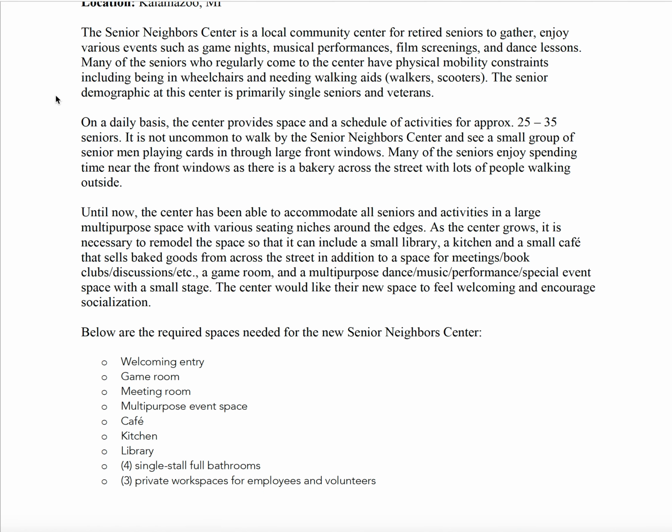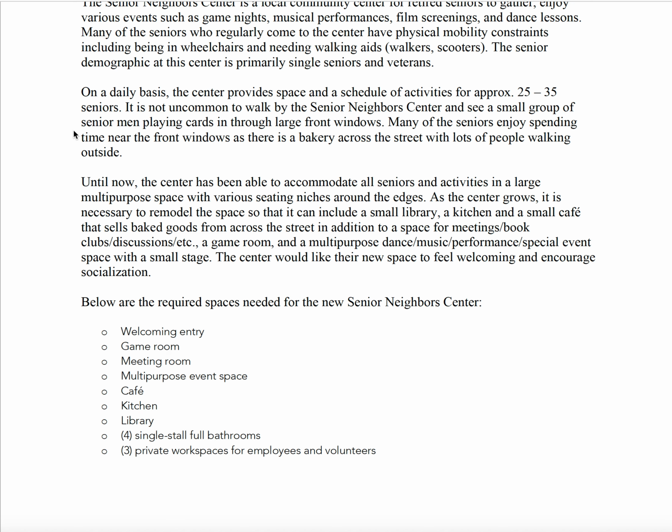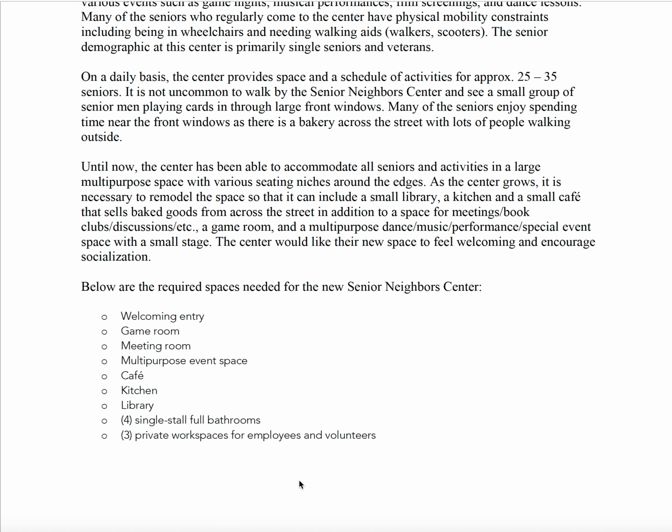And below are the spaces needed that were outlined in this description. So a welcoming entry, a game room, a meeting room, a multi-purpose event space, a cafe, a kitchen, a library, and then 4 single stall bathrooms and 3 private workspaces for employees and volunteers. So these 3 private workspaces don't need to be offices. So, you don't need to think about adding additional rooms.